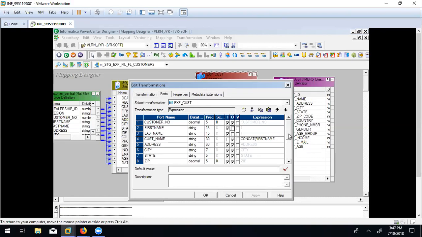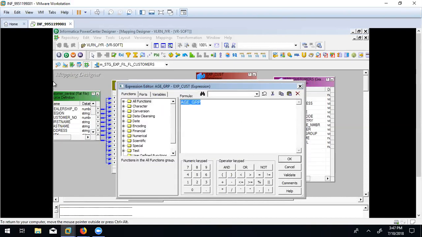Age group. The second one I need to derive is an age group. So in the age group, how do I need to derive? Maybe you need to write a logic. Again, I'm creating a new port. I'm giving the name as age group. Maybe I'm putting 100 characters for the age group. This is the output port. There is already a logic I can show you in my slides.